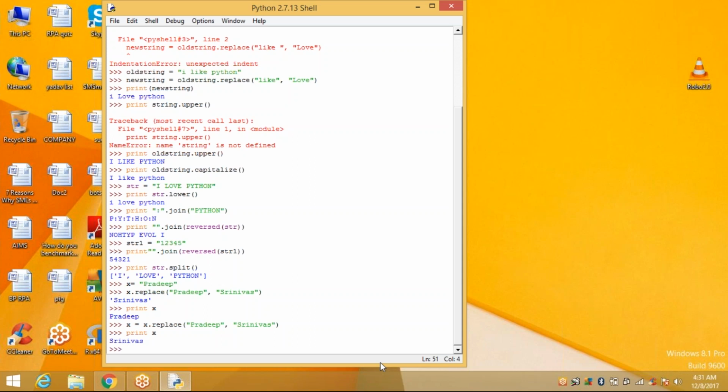You can update a Python string by reassigning a variable to another string. The method replace returns a copy of the string in which the occurrences of the old value are replaced with the new one. The syntax for the replace method is old string dot replace value. String operators include square brackets, a colon within square brackets, in, not, and so on.